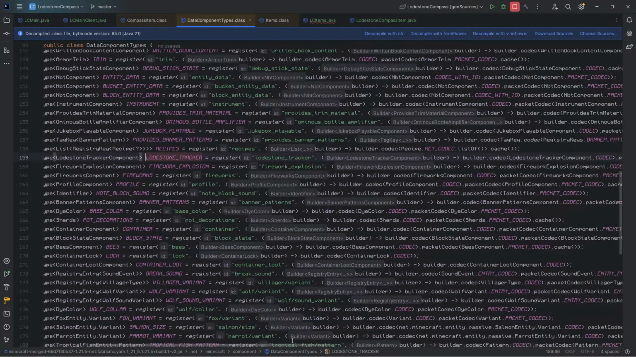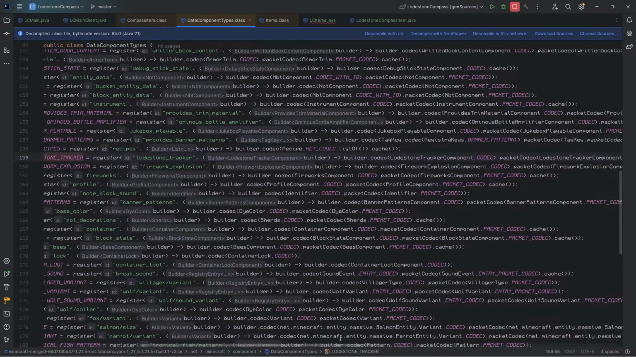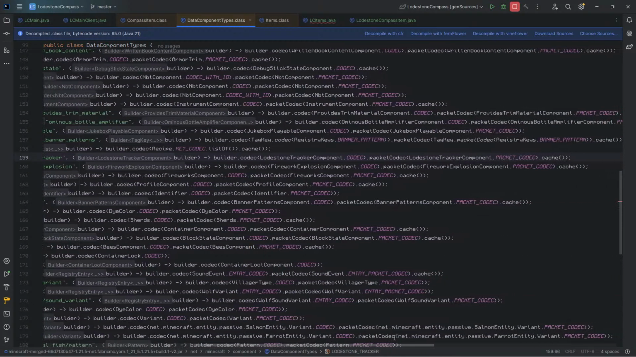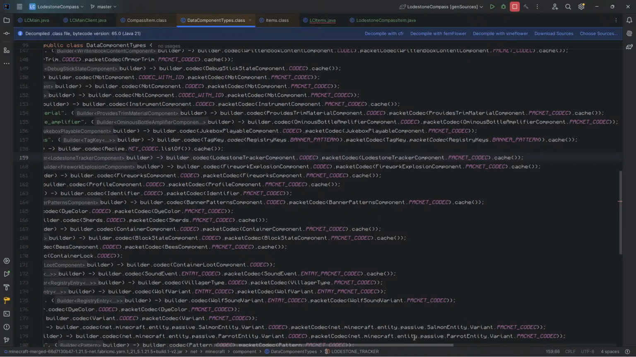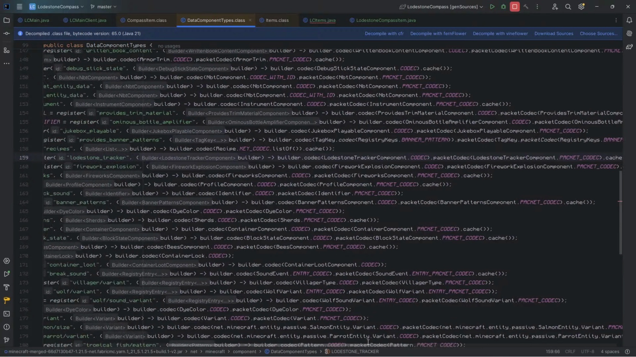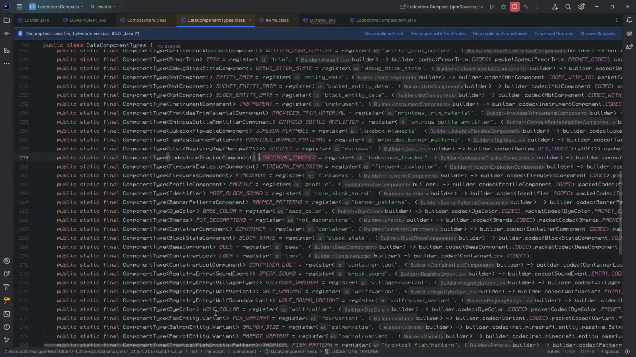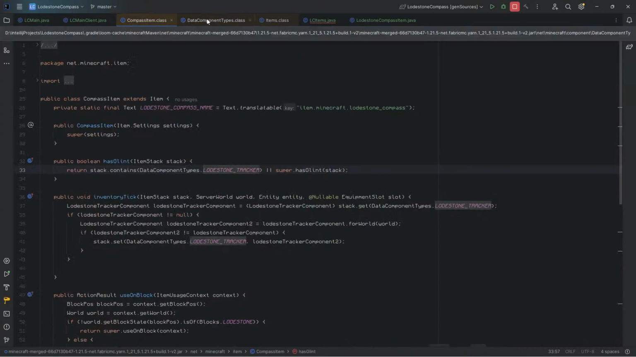So, tracker, register ID, builder, integer codec, packet codec. Okay. My guess is what's happening is that it has a component that says it's checking a lodestone. This will then check the network, not more just like the actual packets, send a packet to the server to see if it's actually having a compass that's linked to it, so it then connects to that.